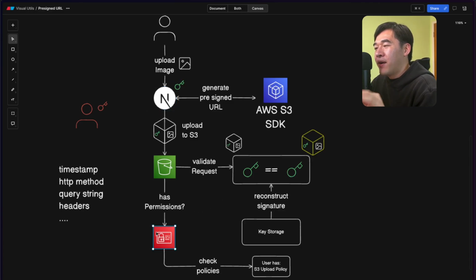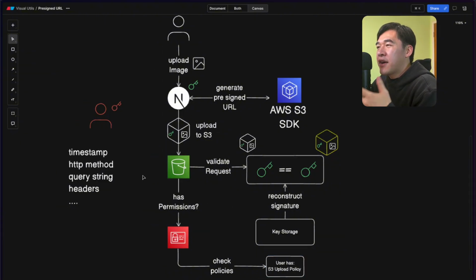S3 will then check the policies and the permissions that this IAM user has on this S3 bucket. It'll see that this IAM user has access to upload images to the S3 bucket, so then it'll accept the request. So this is how your secret access key is used to generate a pre-signed URL.